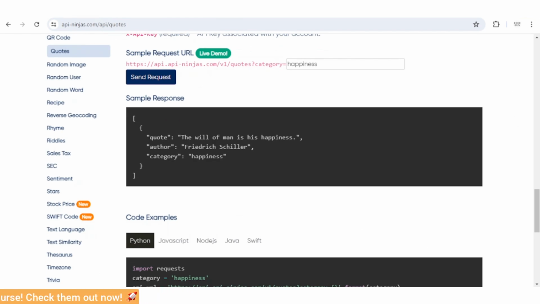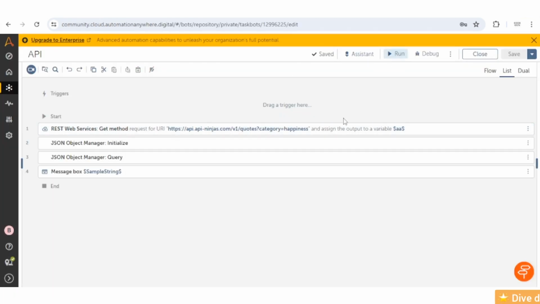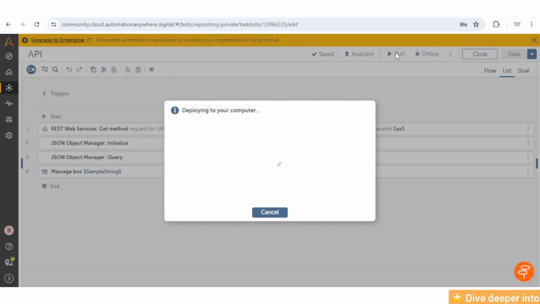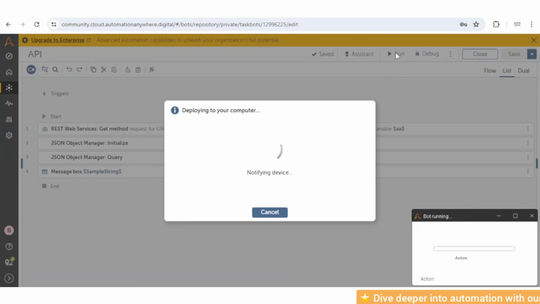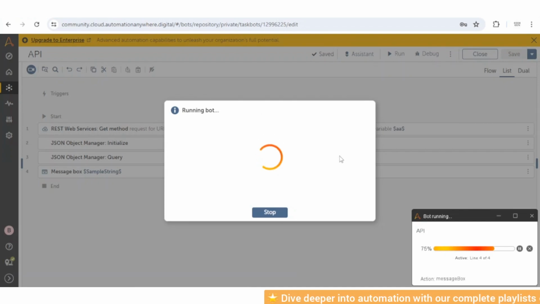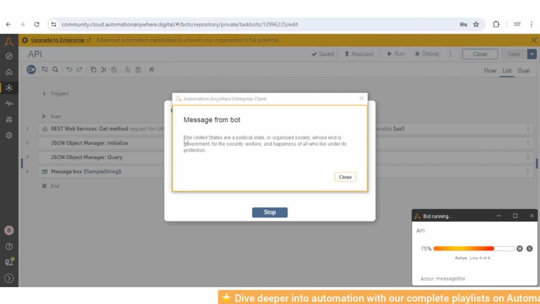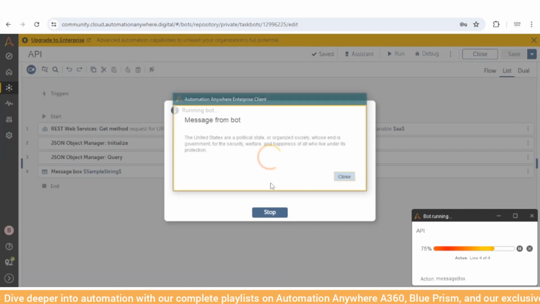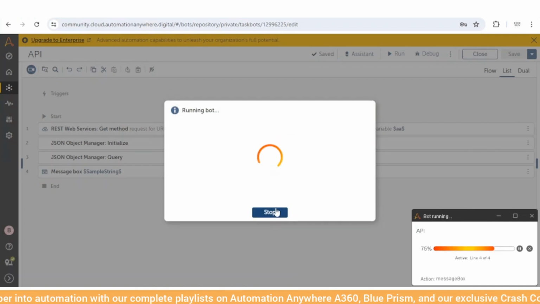So I have implemented this API, and if I run this, every time it will give a different quote, and we will see how this API is working or how we can use this API in Automation Anywhere. But first, let's see one quote, and here we go. The United States are a political state or organized society whose end is government for the security, welfare, and happiness of all who live under its protection. So we are getting a quote from this API. So okay, let me stop this.